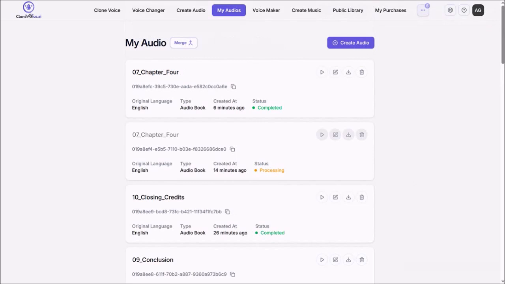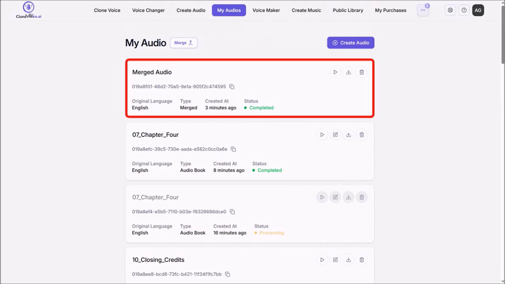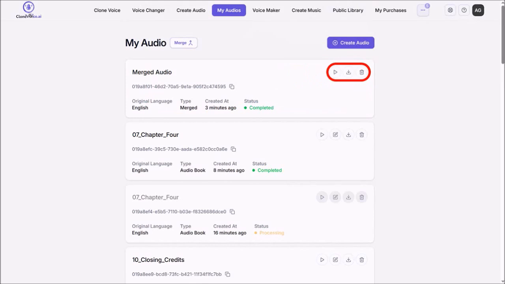This can take some time, and you may need to refresh the page. As you can see, this is the merged audio file. You can then use these buttons to play, download, or delete it. You can also download individual MP3 audio files for each of the specific sections if you need to.